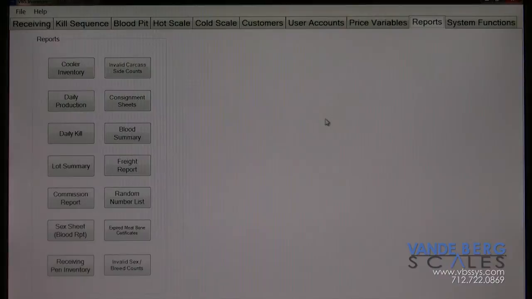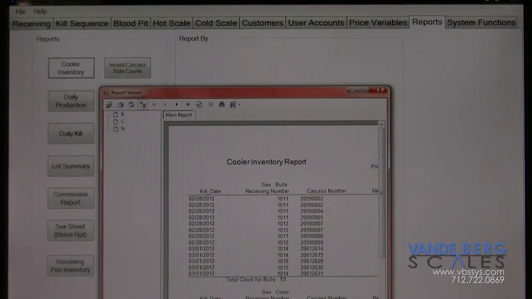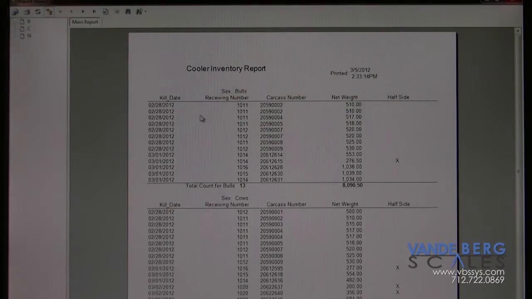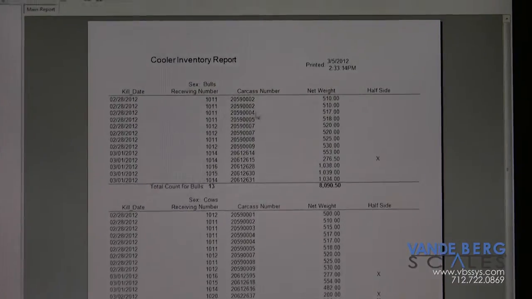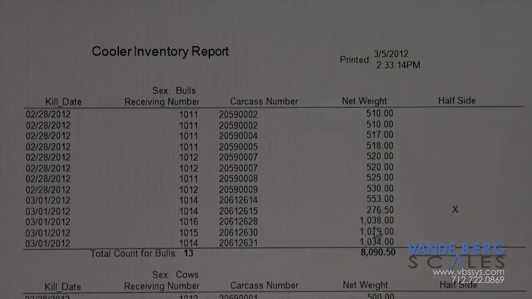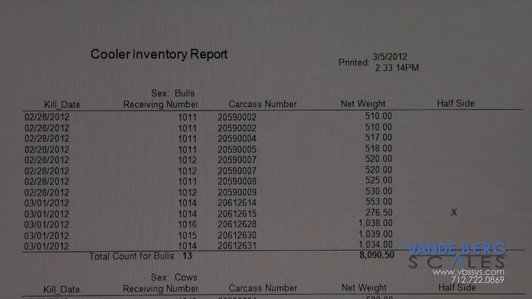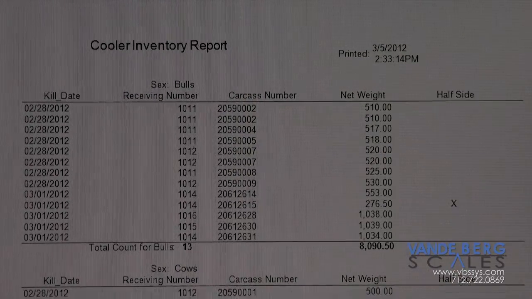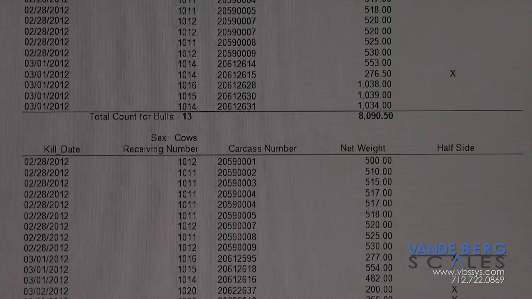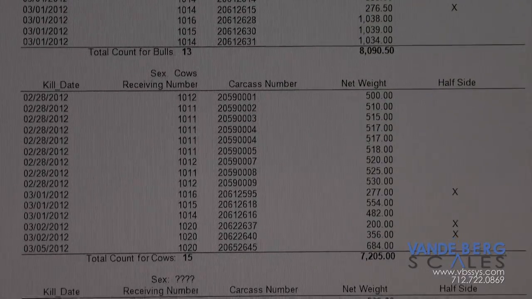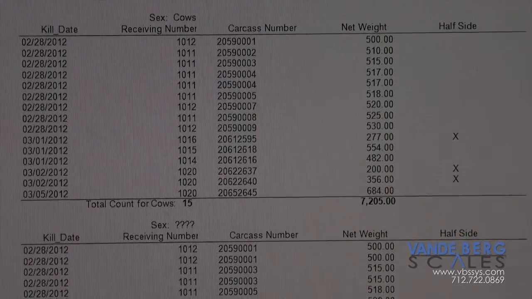Reports. Here is where you have the ability to create the reports. And if you have access, you can look in and you can see the cooler inventory. What we see here is on this date, these are the carcass IDs and the net weight of each one of the carcasses that is in that cooler. Those are the bulls, those are the cows. And these were not identified as being bull or cow. And this is a 3-page report.